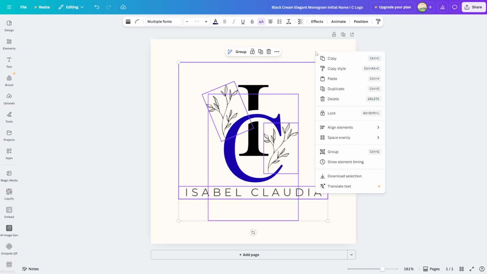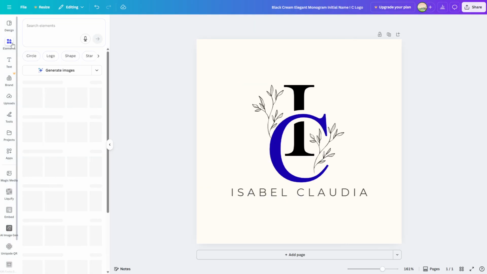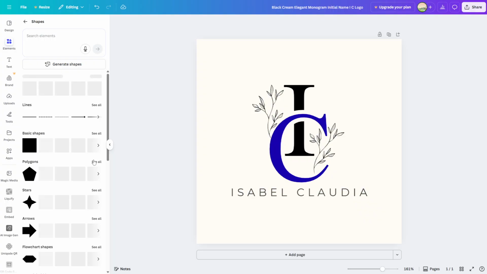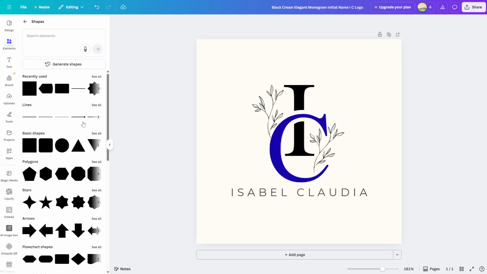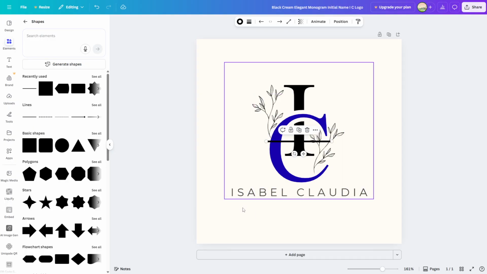Click on the Elements tab on the left side to add icons, shapes, or lines that enhance your logo. Canva has thousands of graphics. Try out different ones until you find something that represents your business well.